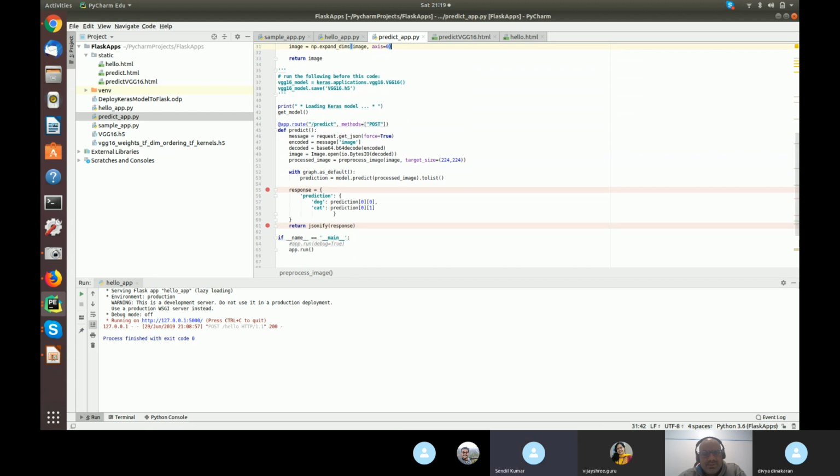So here we're just saying get model, and the first time when we run this script, it will essentially load the model and keep it in the global variable. So that way, the model is loaded just one time, and it's available for the function to call.